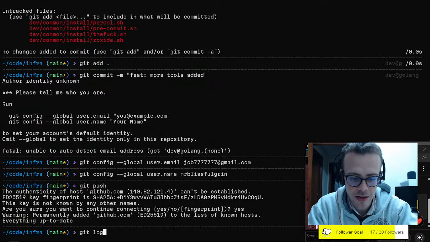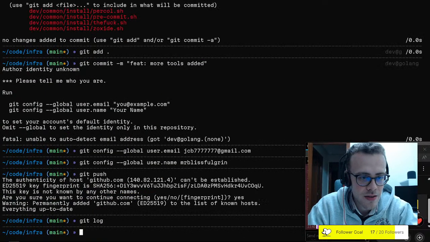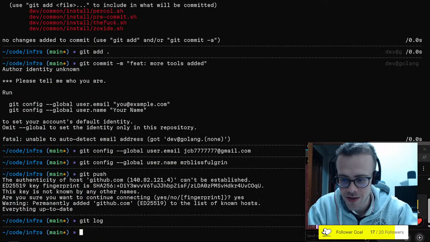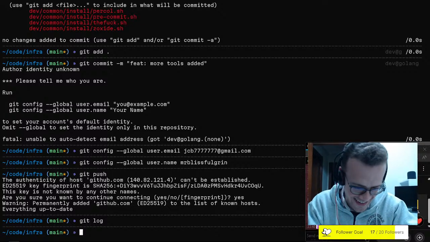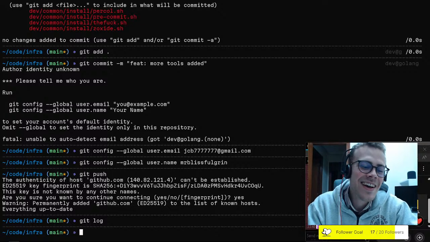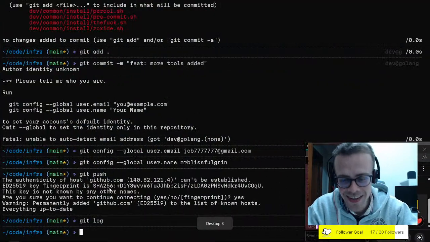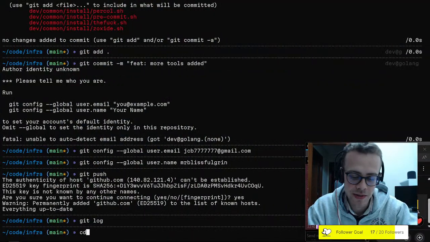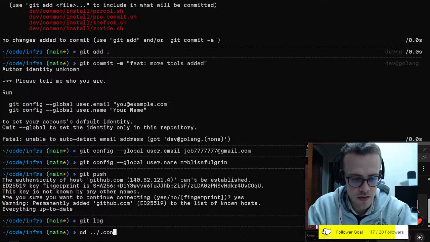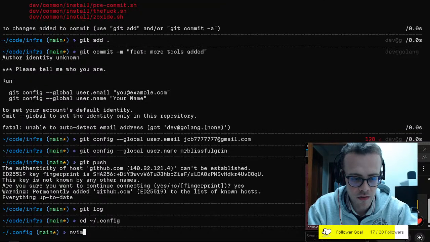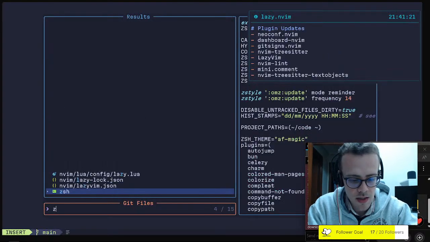All right. Git log. That's that. So that's fine so far. Yeah. No. That will happen eventually. We all know that it will happen. But do you ask me about the theme? Config nvim csh.